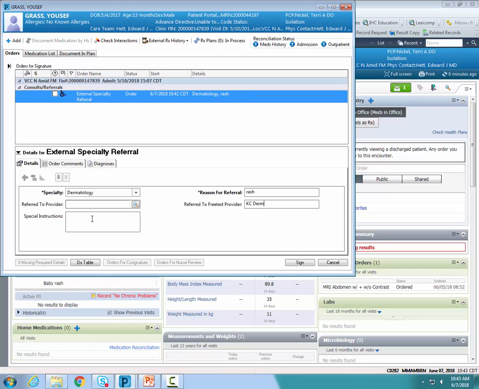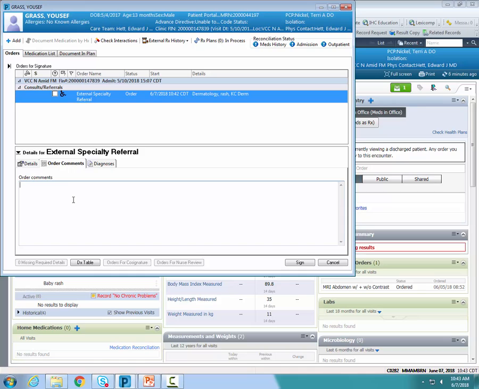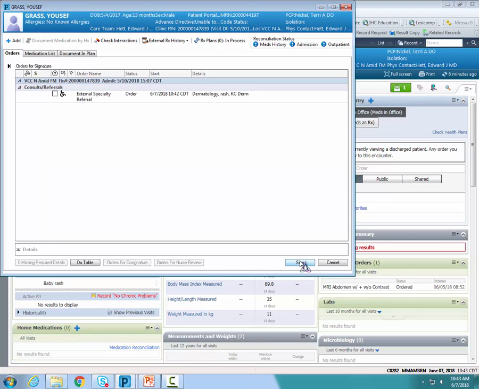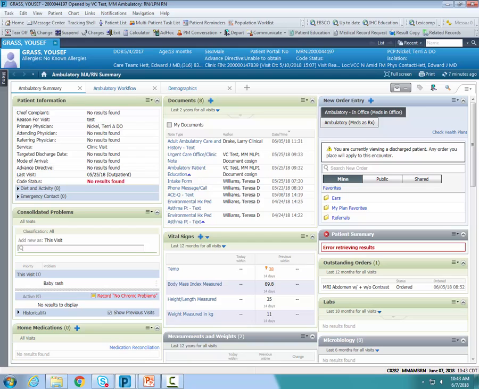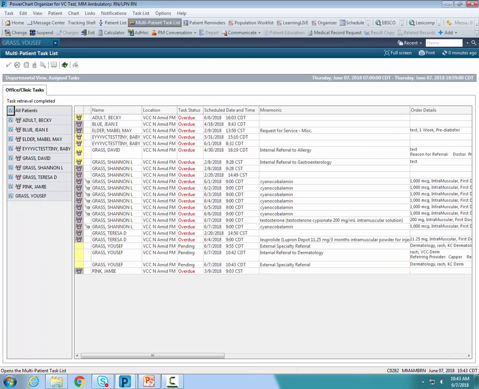And I can fill in special instructions. There's not going to be any content under order comments, because this could be anybody. We don't know what their specific things are, and then I just sign my order. So now I've shown you how to enter a referral order. Next, I'm going to show you, if I go to multi-patient task list, how I can complete those tasks.